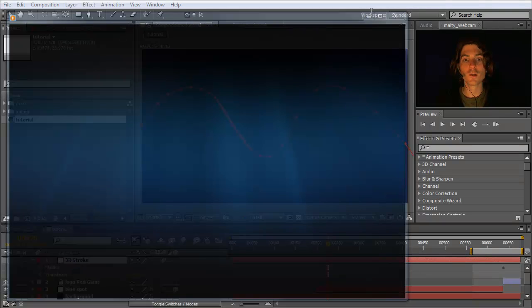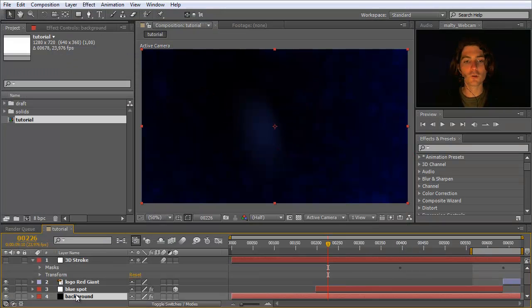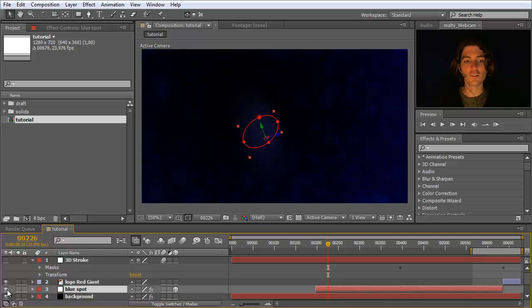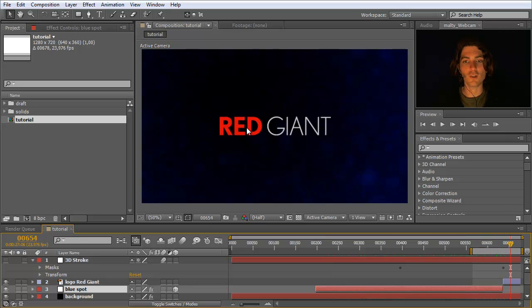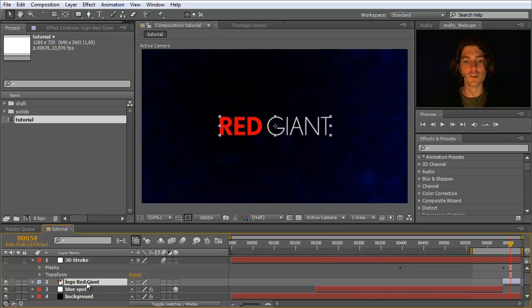Okay, so to get you started, I already prepared here a background layer with this blue, black, dark thing here, and then here this blue spot. It's just a solid layer that adds this blue spot in the middle, and I also already have a layer with this Red Giant logo. So this is just a picture.